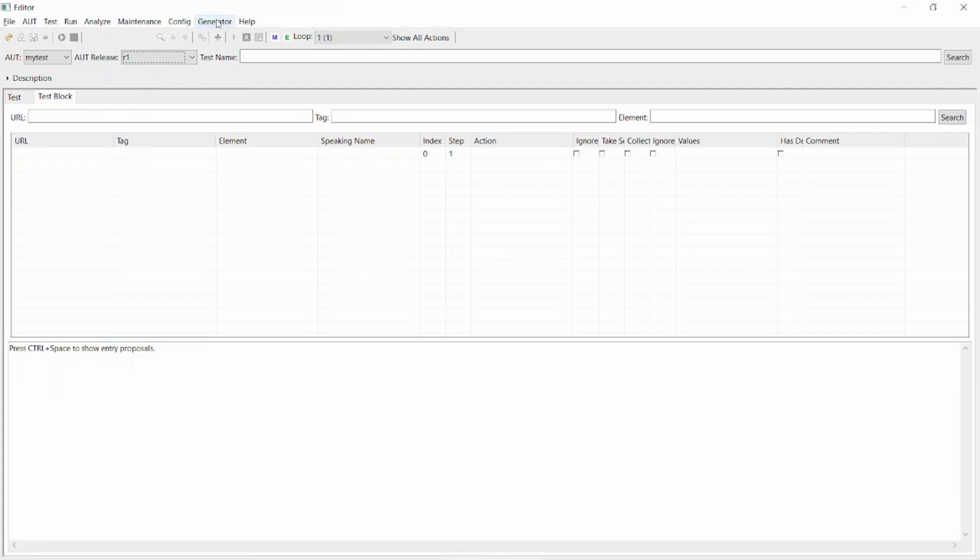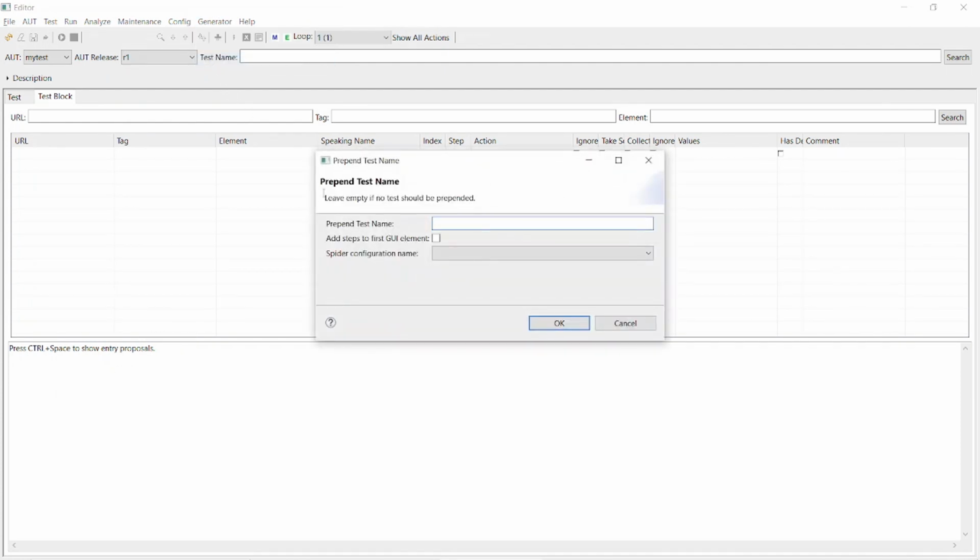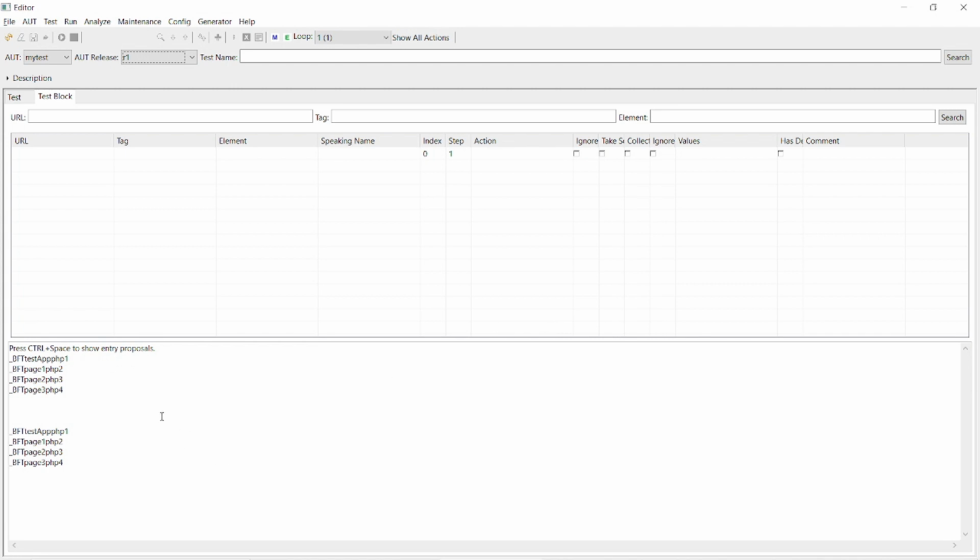So the generators, they are in the menu under Generator. We just use this one, make all forms. When you open it, there is a small dialog. In this dialog, you can say that MyITest4U should add the steps to the first GUI element. So we will select this one, and the rest we can leave at the defaults. We just click OK. And now you see MyITest4U generated 4 tests. They appear here in the log window. That they appear double is just a small bug in the generator.